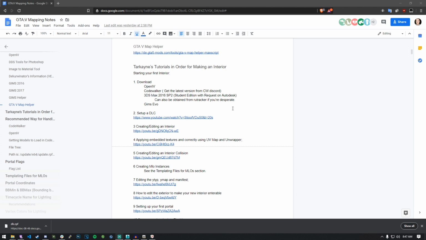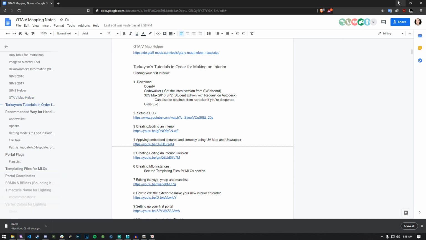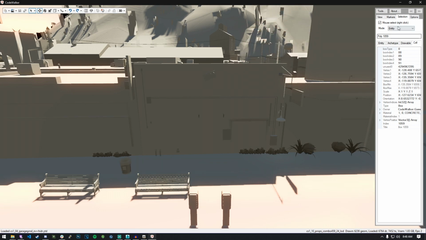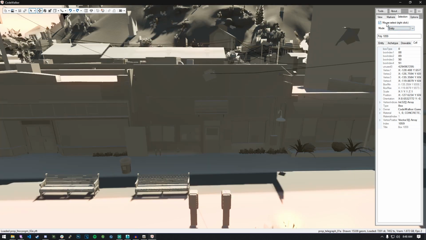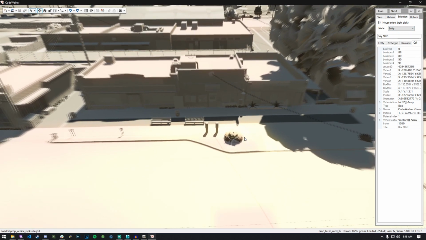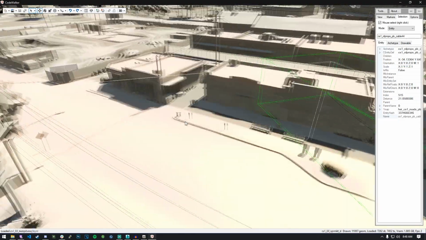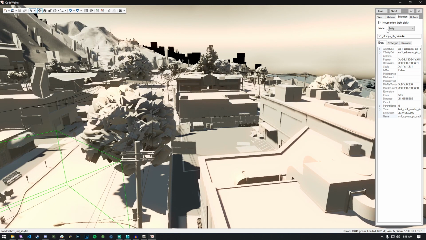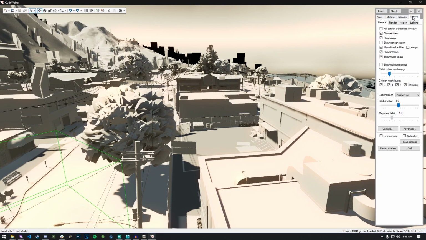So what you need to know is that once you have all these things installed, we're going to start off in Codewalker. So make sure you go to their Discord and get the latest release for that. We're going to go ahead and hop into Codewalker here, and make sure that you have Entity turned on here. Go ahead and give this a second to load. Actually, I have never seen it look like this before. That is really interesting. We're going to go ahead and restart Codewalker real quick.